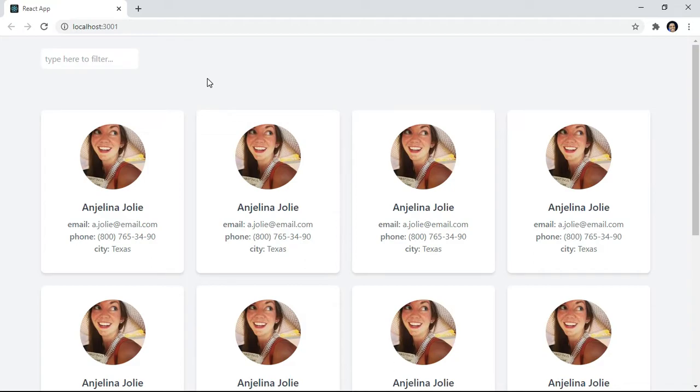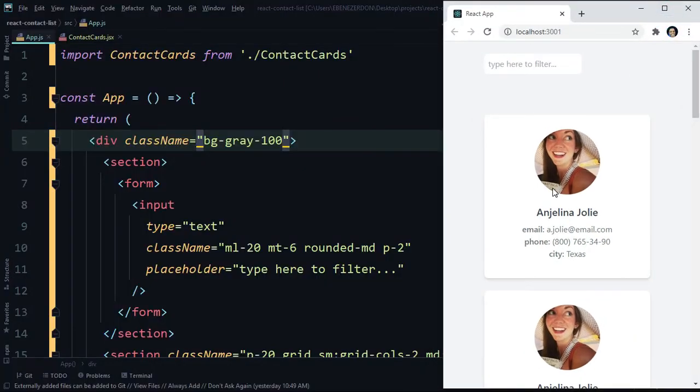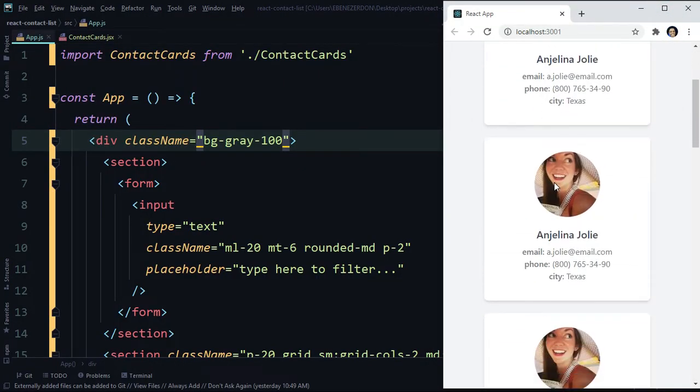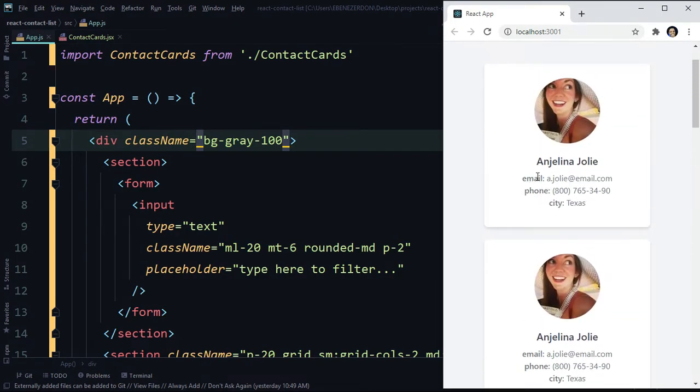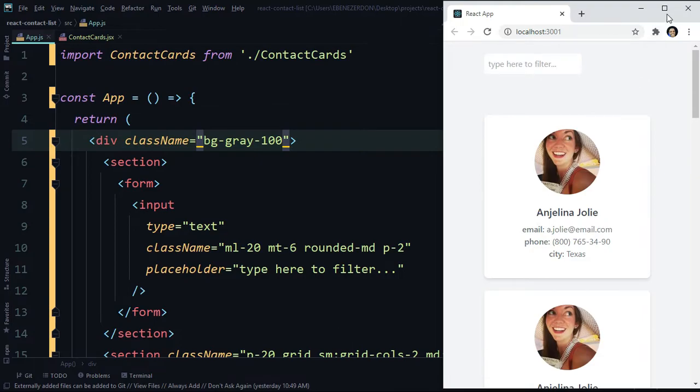Awesome. This is our application. This is what the design looks like so far. And when we go over to the mobile view, you can see that it's now 1 card per row. Amazing. Tailwind CSS makes it easy for us to make our application responsive.